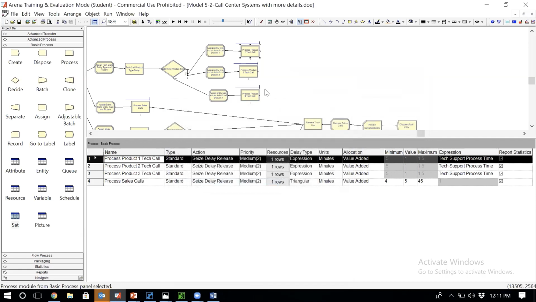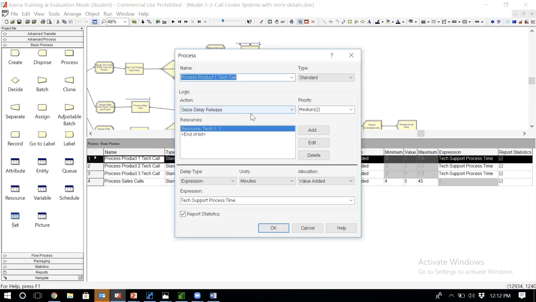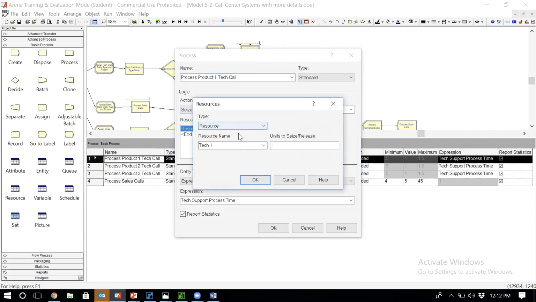Okay, so just to make sure we're all on the same page. When we are done with defining the additional resources and with defining the additional sets for product type 1, type 2, type 3 calls, which are the resources that can process these calls, go to the processes where we answer technical call type 1. In the resource part, press edit. Here, when it says Tech 1 is used only 1%, instead of resource, pick set, and the name of the set is product type 1 set.